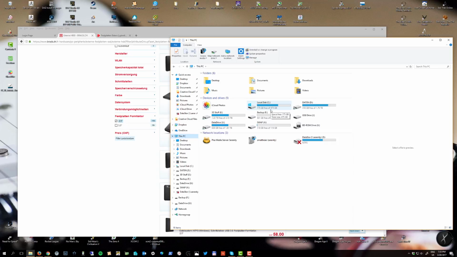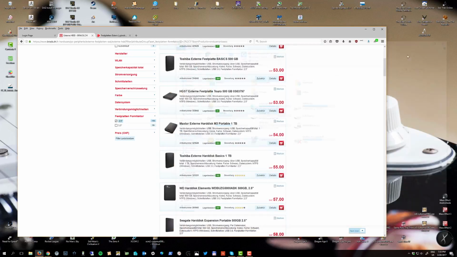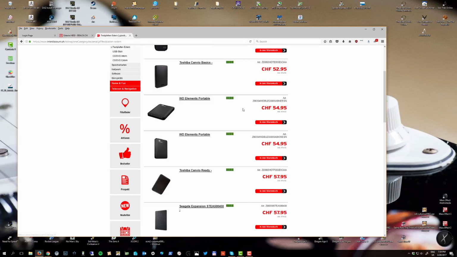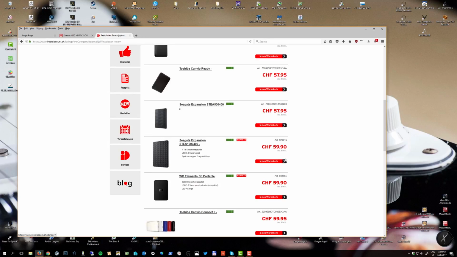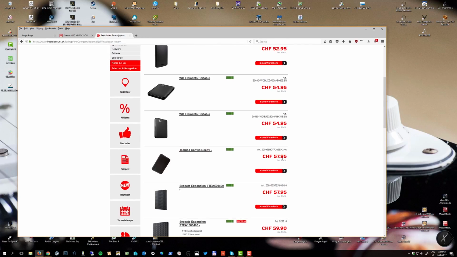So what I'd want to do is get a 1 terabyte hard disk, and on brack.ch they start at about 54 francs. You can also walk into a store like Interdiscount. There they start at about the same price, 54 to 60 francs. It's not necessarily the cheapest investment, but it definitely gives you peace of mind.